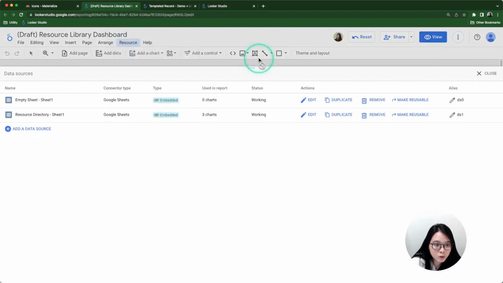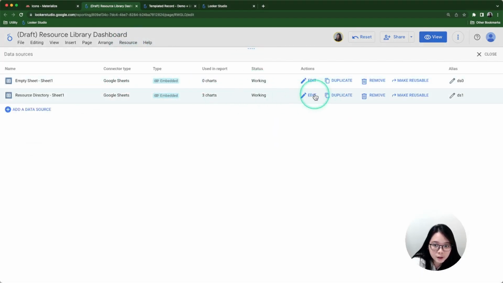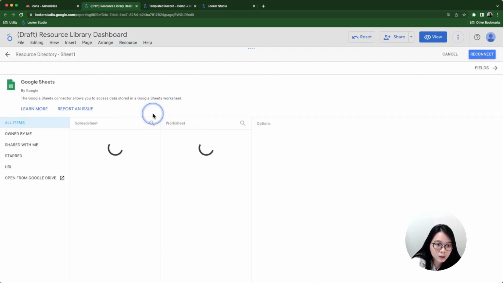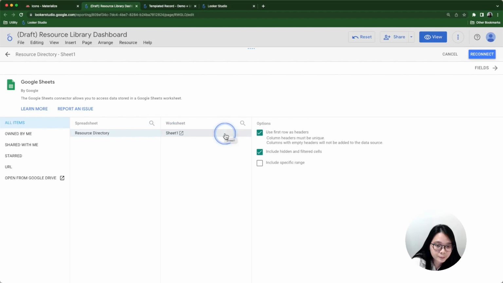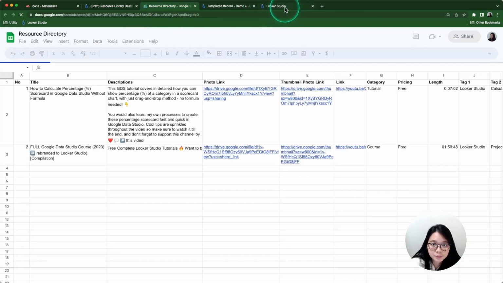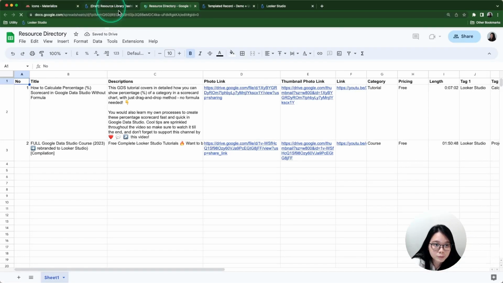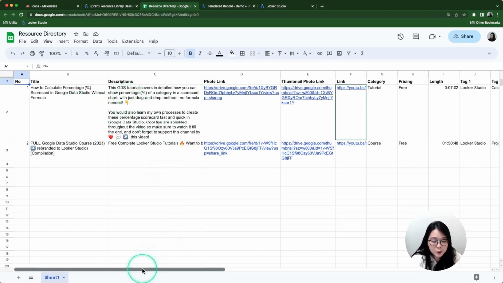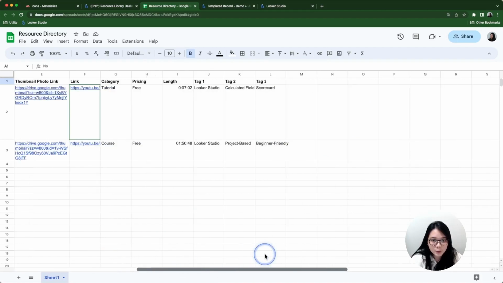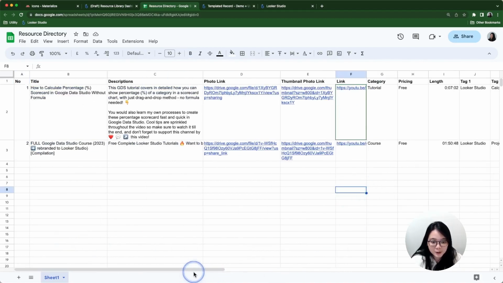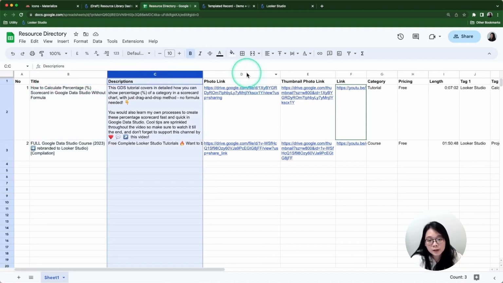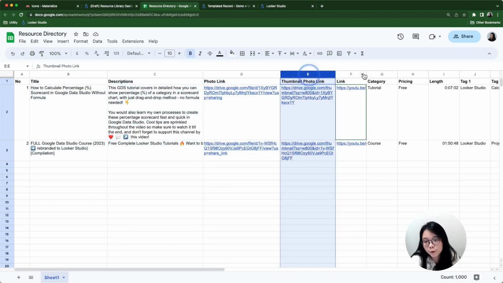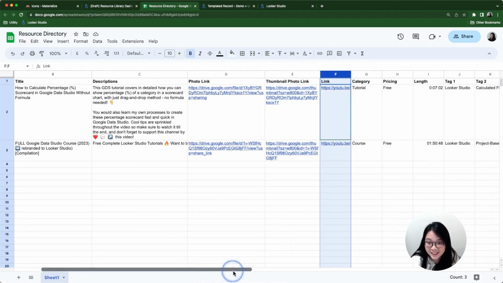Give me a second to open the Google Sheets that I have. Okay. So this is the Google Sheets where I put the information manually into this table. I didn't format it properly, but it contains the title, the description, the photo link, the thumbnail photo link, and the link. There's a lot of links.